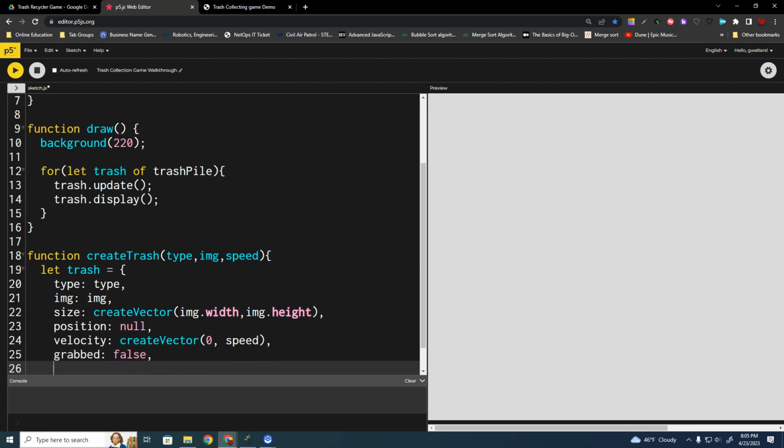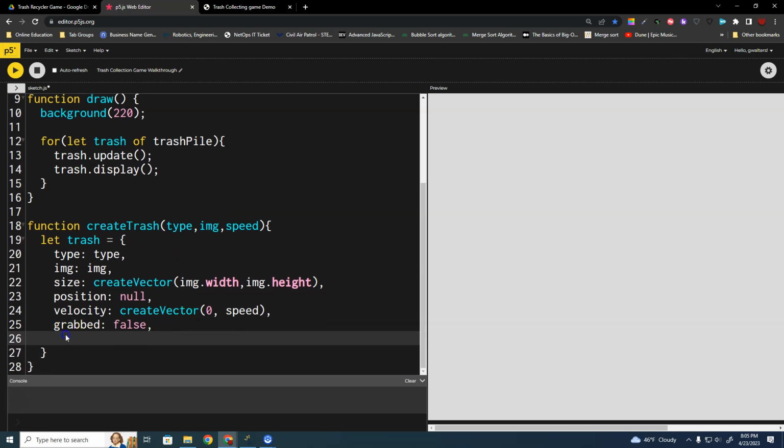And then we need to start writing our methods. Now there's a couple of methods that we need. We need basically to play with the speed, to be able to grab it, to reset it, to display it, and to update it. Okay, so let's work on the update. Oops, let's write this correctly.